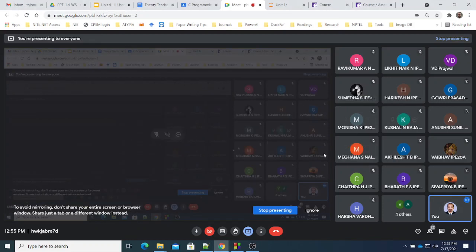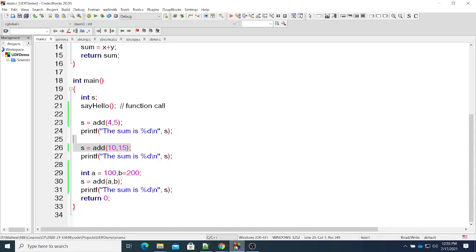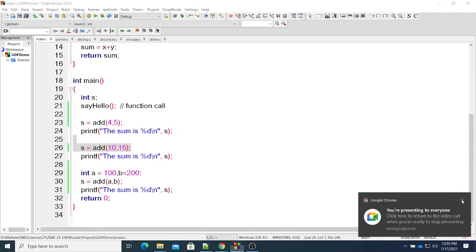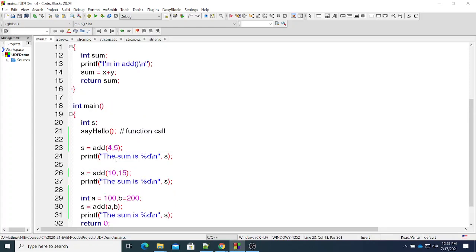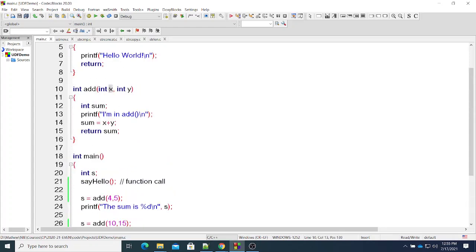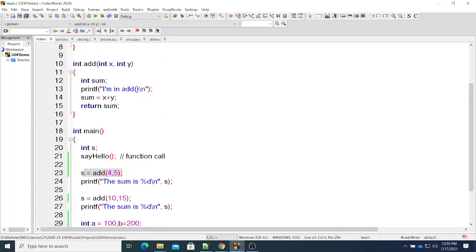Harikesh, are you there? Yes, sir. Why didn't you respond when I asked? Is it difficult? Did you understand this? Yes, sir, I understood. Then why did you not respond? This is so simple. Yesterday we already did it. Step by step I executed this, and I showed how 4 and 5 are getting stored in X and Y when I make this function call.